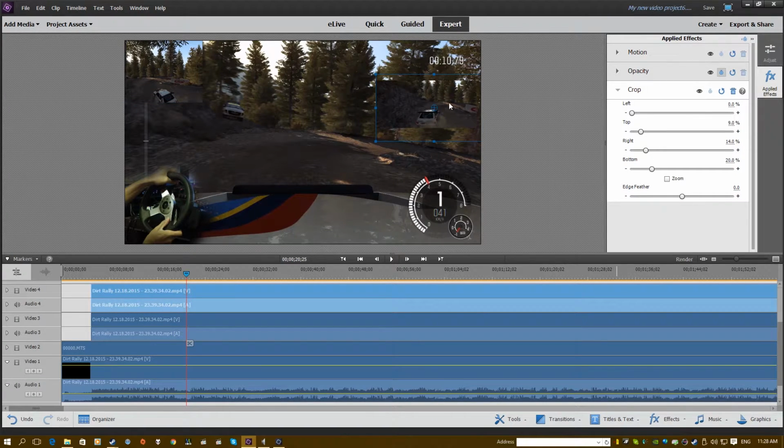You click the other video, same thing, but I will use 20% for the left and right cropping. So you see the video is just there.